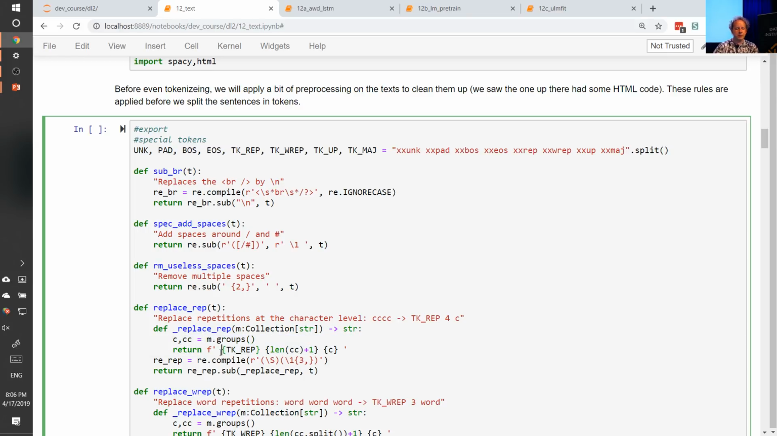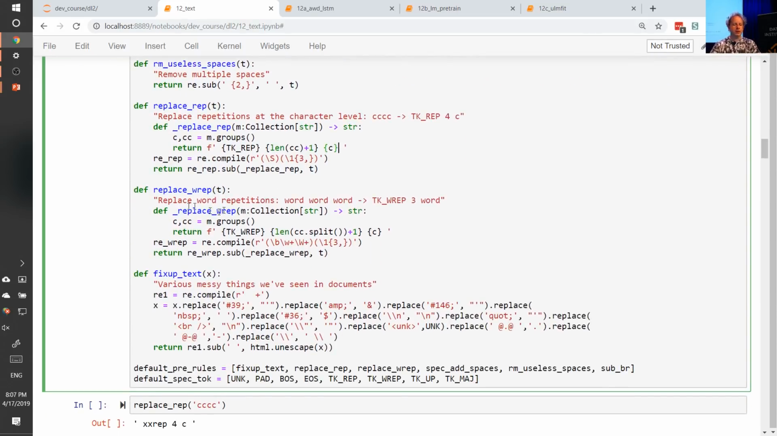And so what we're going to do is we're going to stick in the tkrep special token. So this means that there was a repeating token. We're then going to put a number, which is how many times it repeated, and then the thing that was actually there. We'll do the same thing with words. There's a lot of bits of little crappy things that we see in texts that we replace, mainly HTML entities.